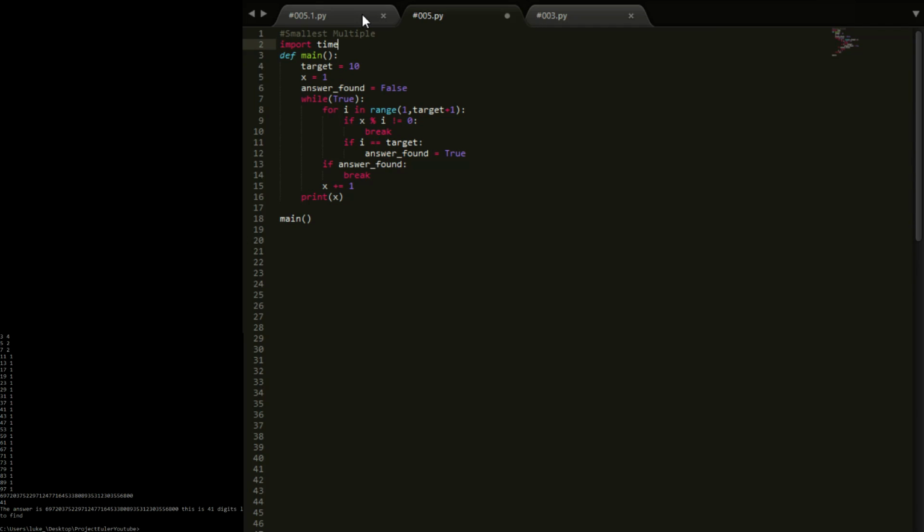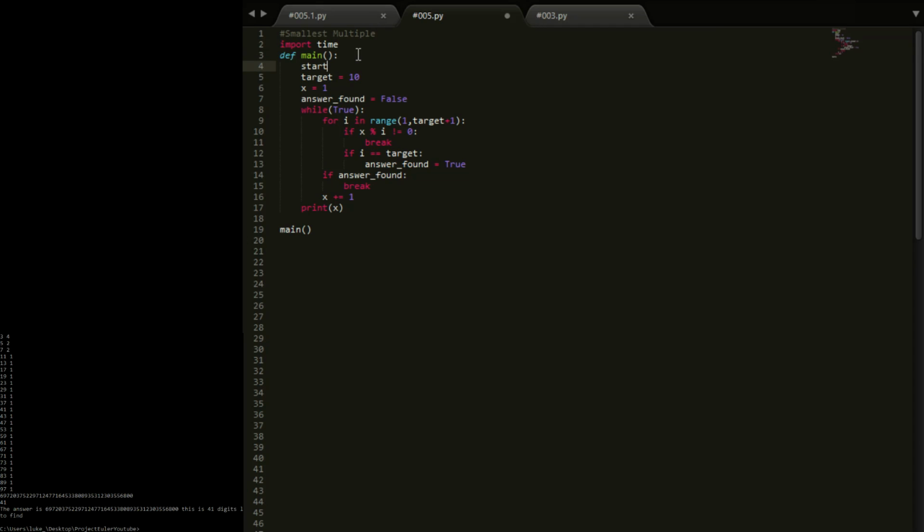Import time, start time time.time. Print answer is this took seconds to find. Dot format. Answer is x and time taken is time.time minus start time.